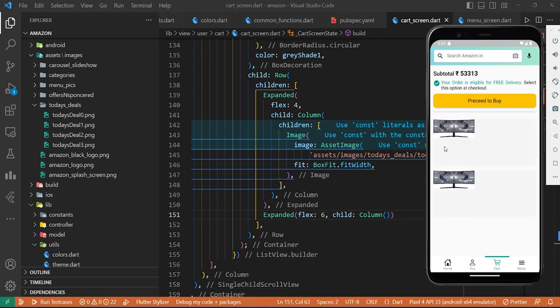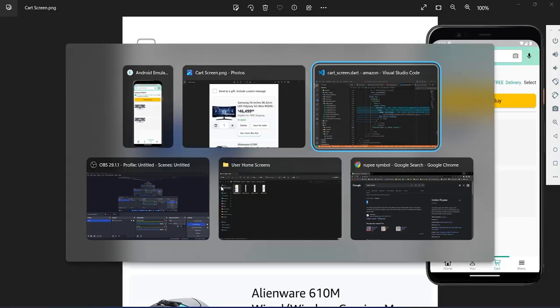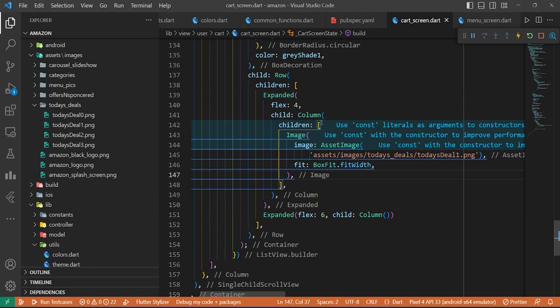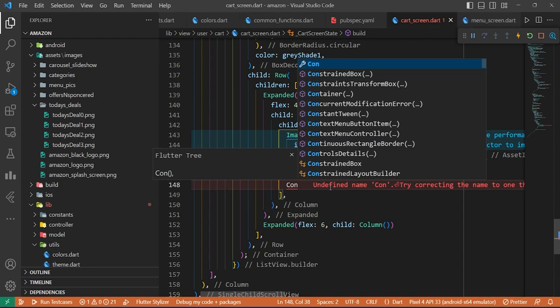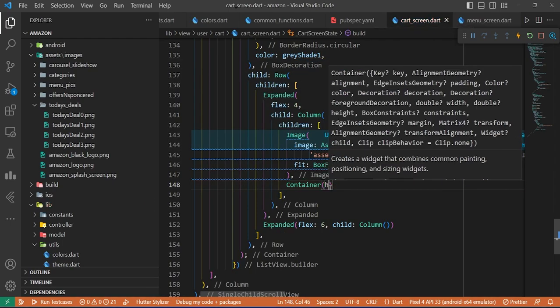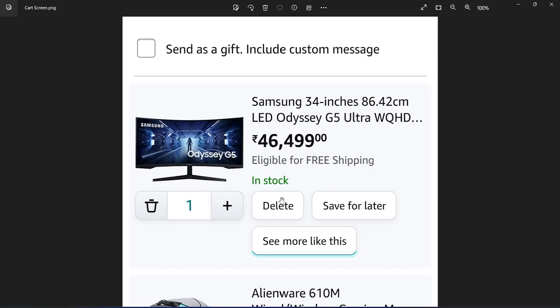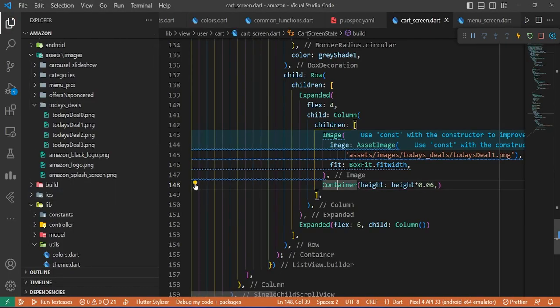So the next thing we're gonna implement here is this counter. Okay. Below the image, I'm gonna take a container. Height, it should be height into 0.06. And it should go up like parts. Let me grab this container with expanded.